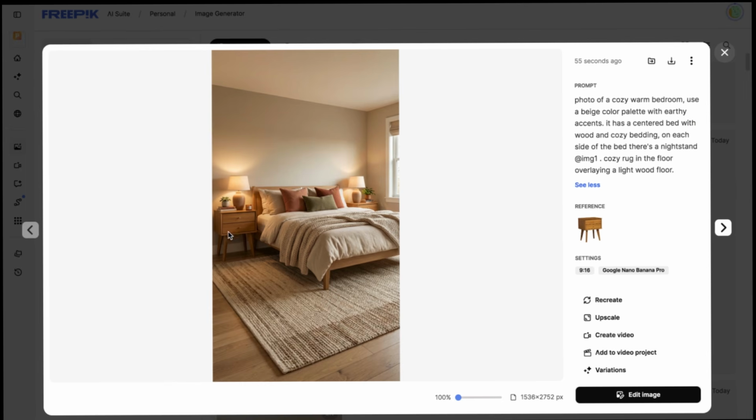Okay, so here's the product. It looks just like in the photo that I uploaded. The image looks very realistic. Of course, you can upscale and make it better later on. Because it's just an example, I won't do this now.